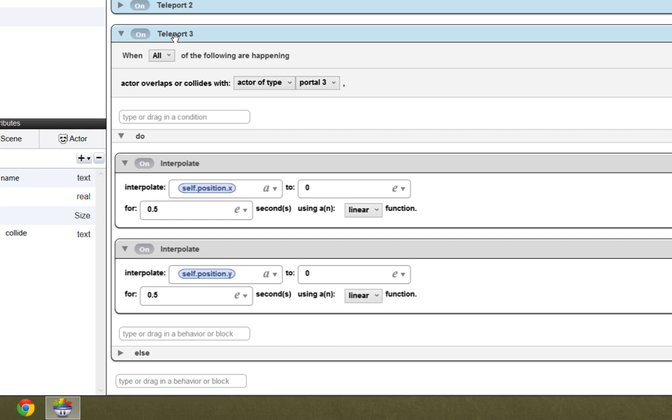Well, if I take a look at the third teleport, we can see that these positions didn't change. And sometimes that happens inside GameSalad. You might not hit enter or return, and those values didn't get put into place. So I'm going to just try this one more time. So I'll type in 1166, and I'll hit enter or return. And then down here, I'm going to type in 610.